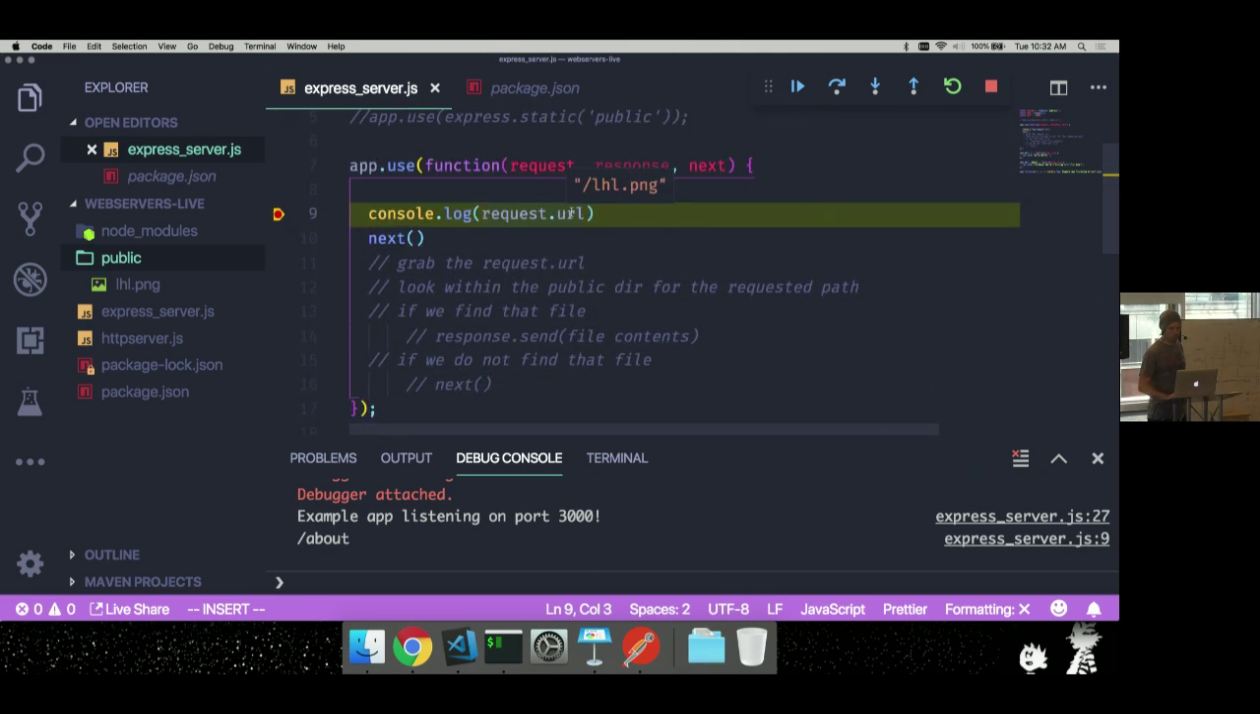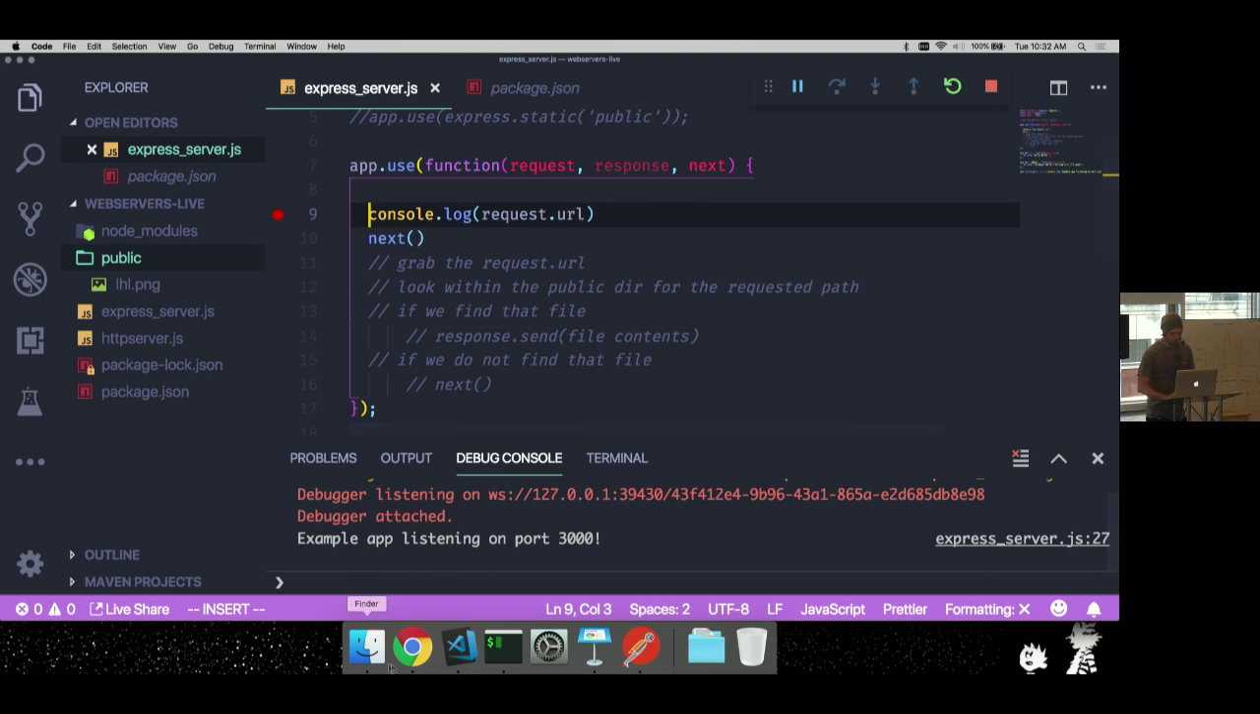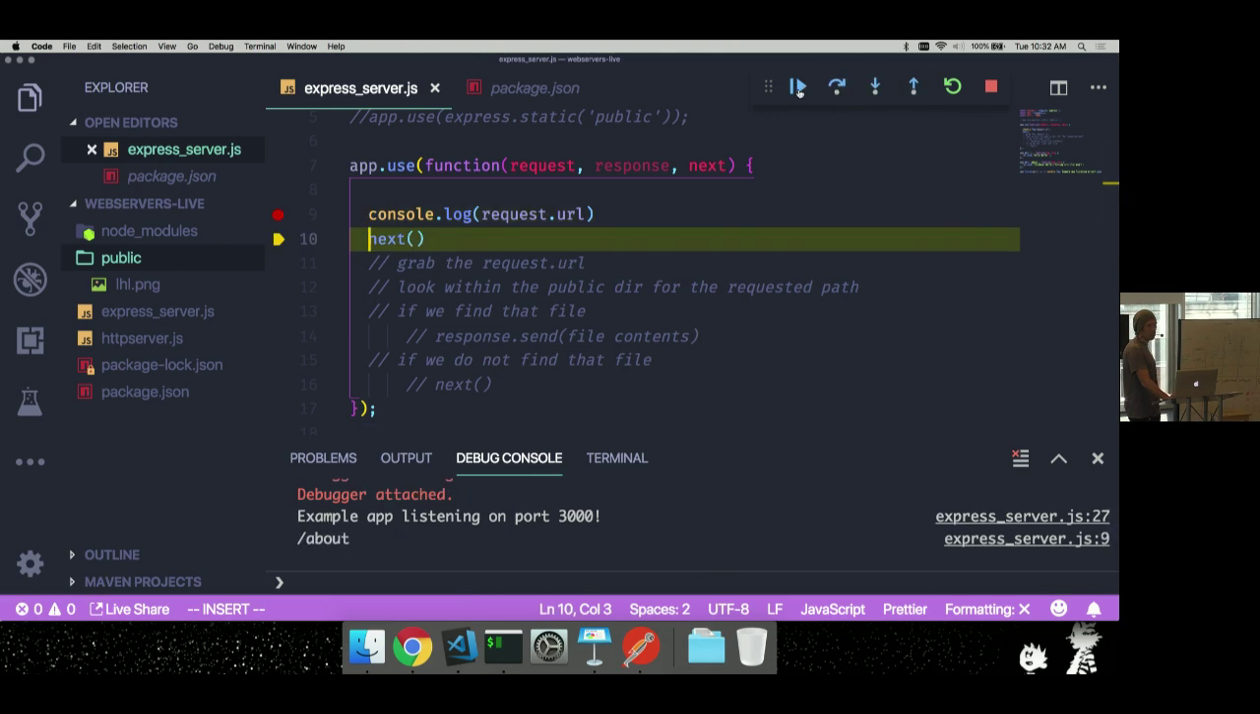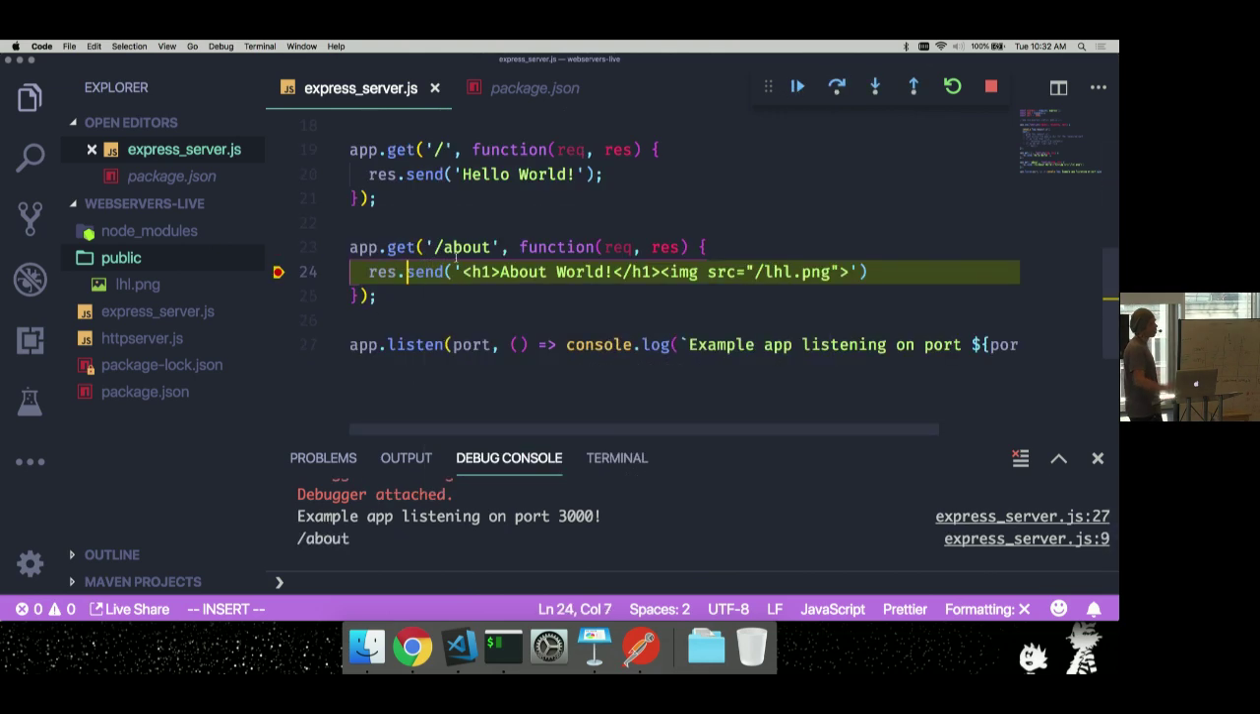So hold on. Let's try that again. Okay. Here, I've got about. That's not the right one. So we continue down. We call next. And that next is telling Express that you're taking control back and you're now looking for another handler that could do this, right? Because the middleware wasn't able to handle that because it was /about. So in that case, it got down to here and it said, oh yeah, I do know how to handle about. So let me send back about world.